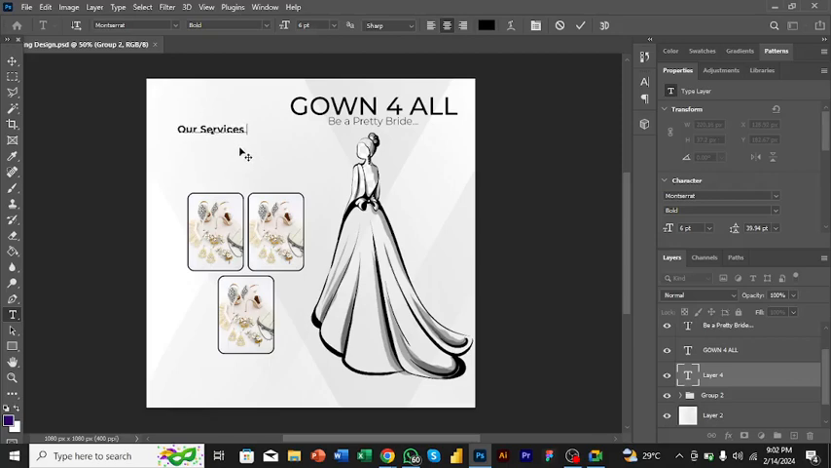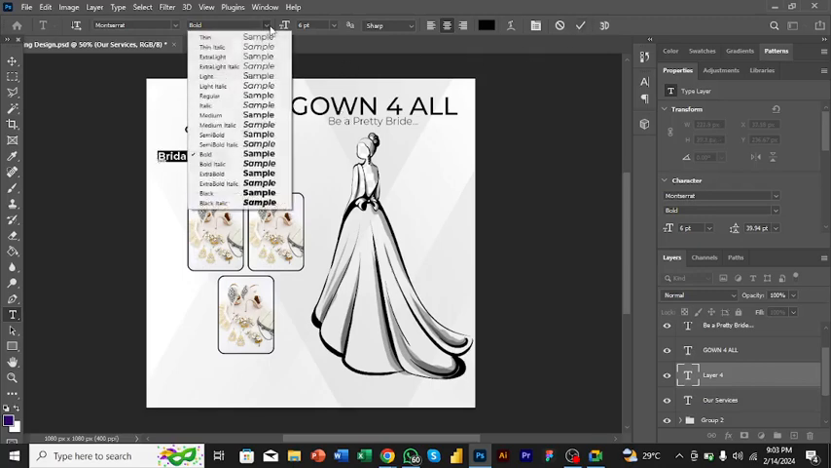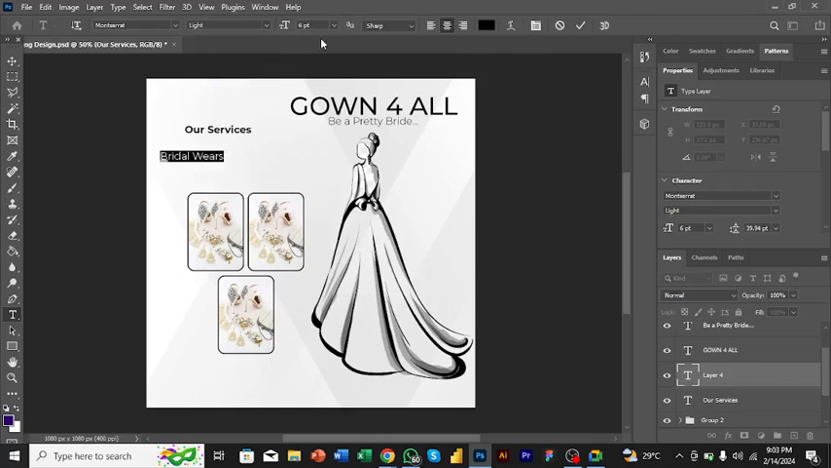So alignment is important. I'm just doing this one roughly, so I can just place it there for now. Then I can now start typing. What are their services? I can probably say bridal wear. Bridal wears. Let me change. Let me make this one light. Alright, and make it a bit small.